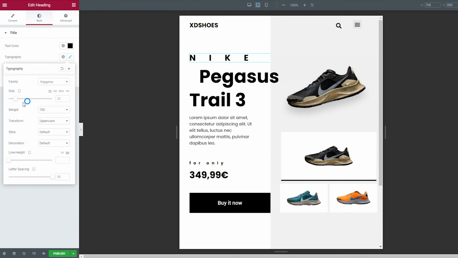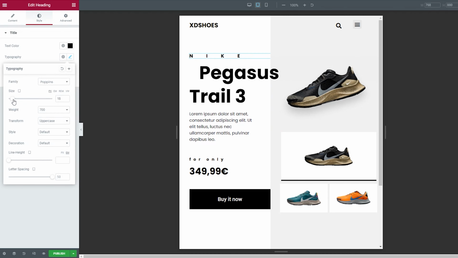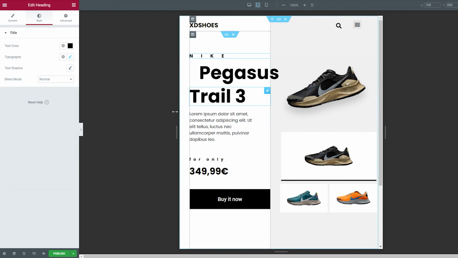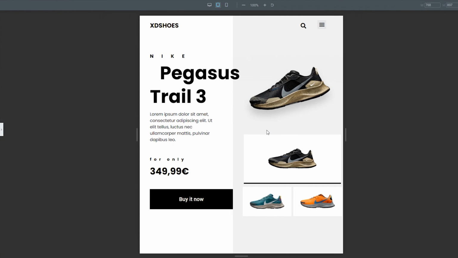I'm going to make this smaller too because it's too big, and letter spacing, just reduce a little bit. And of course, all those changes are reflected only on the tablet version of the website, so no worries.